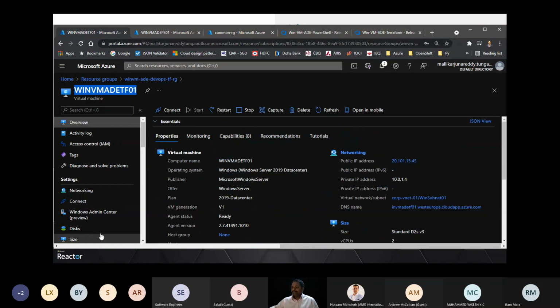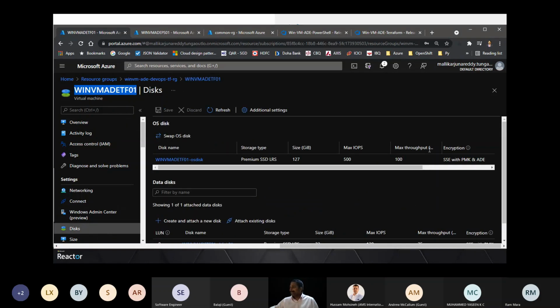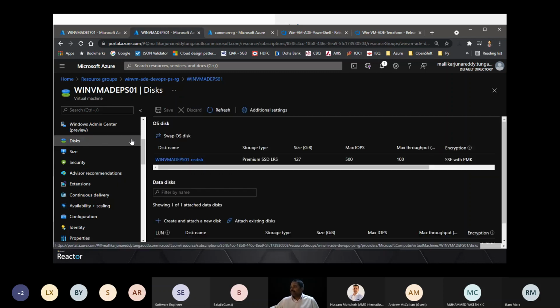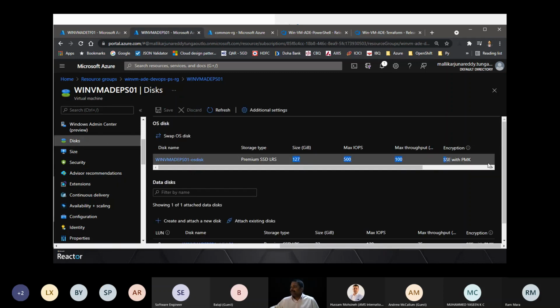This is the Terraform VM, and go to the disks. Yeah, you see here the SSE PMK AD. Yeah, I think we go to the PowerShell now. The PowerShell VM in Azure DevOps is still happening, not yet.